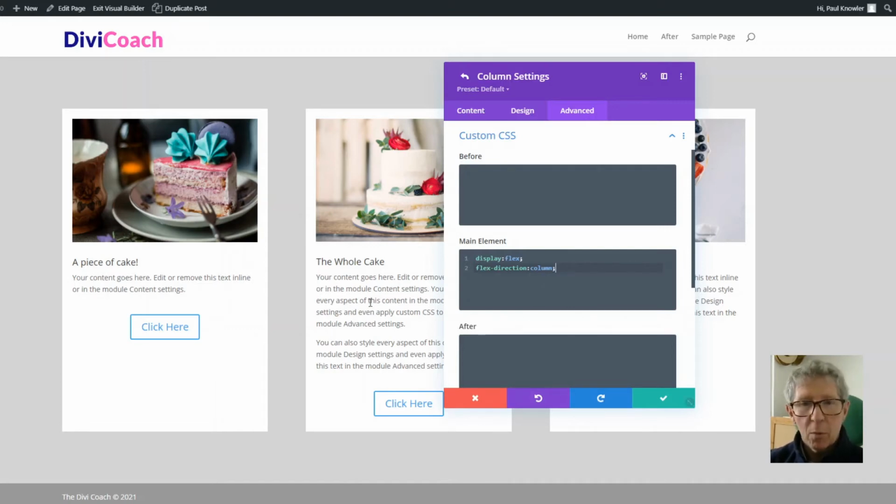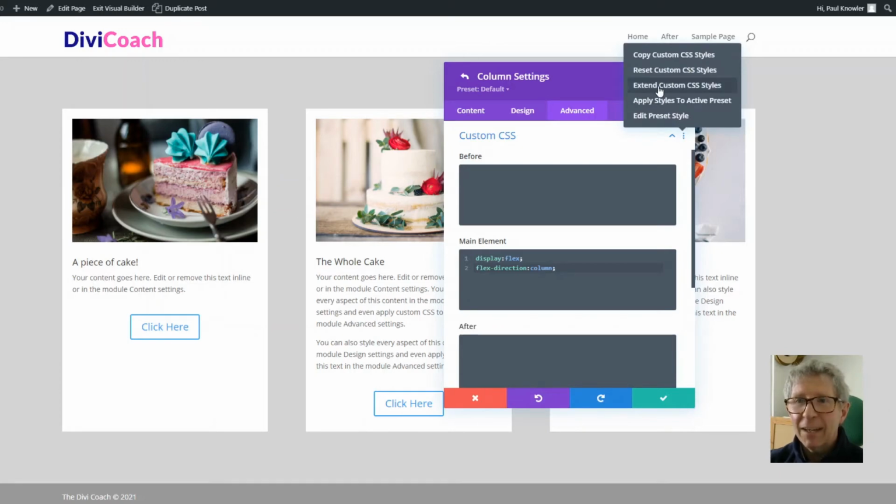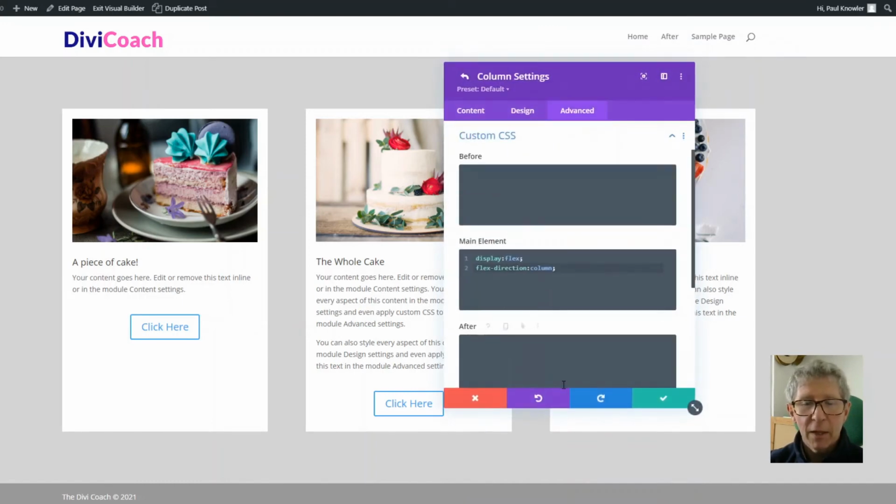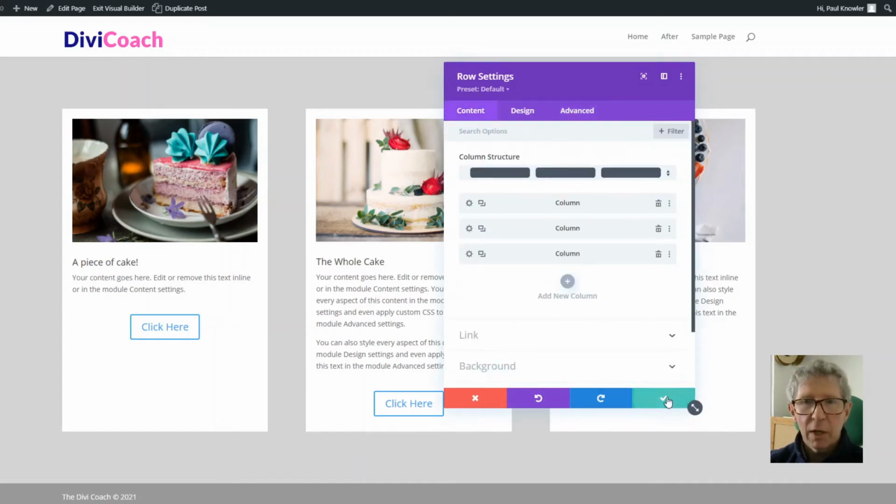So what we then need to do is copy that custom CSS, so extend custom CSS styles, and I'm going to extend it to all columns on this page. So that applies the same settings to the other 2 columns. Okay, so we can then close that tab, and we can also close that tab.